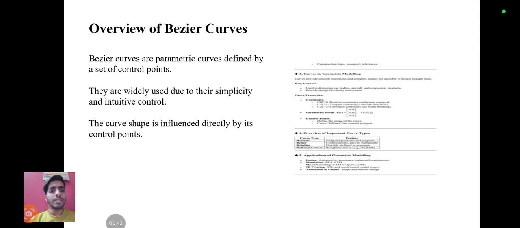Overview of Bezier curves. Bezier curves are parametric curves defined by a set of control points. They are widely used due to their simplicity and intuitive control. The curve shape is influenced directly by its control points.